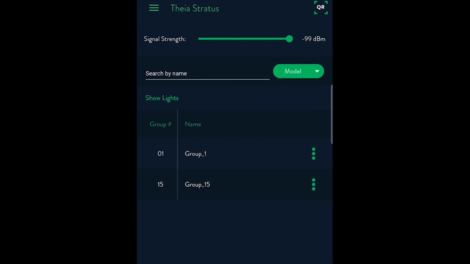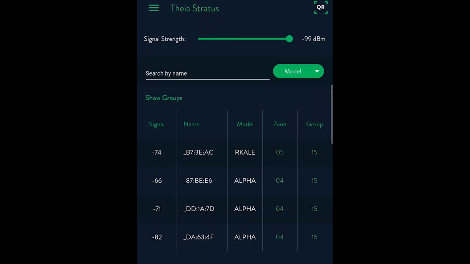Okay, now that we did that, let's go back into group 15. We'll display devices. And now you can see we've got our kale in group 15, zone 5, and we've got the 3 alphas in group 15, zone 4. Now, these are all independent groups. You can give them recipes, you can change spectrum, you can do whatever you want, and they are going to act as an independent control group.